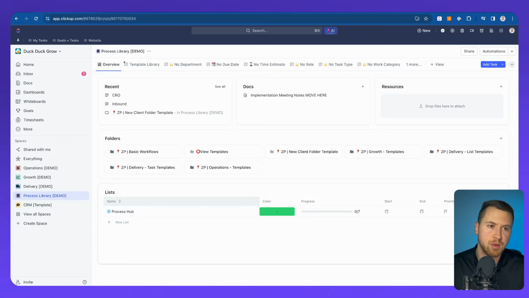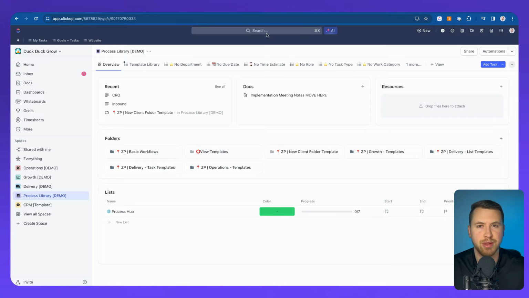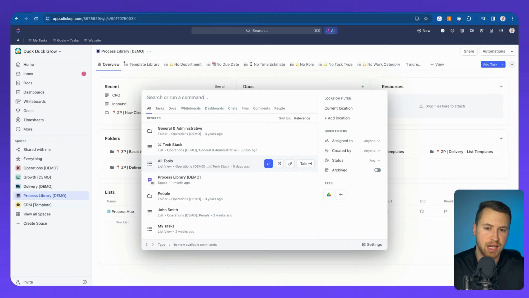So how you would use custom commands in ClickUp is either A, you come here and you type S on your keyboard, if you have hotkeys turned on, or if I'm a Mac user, I can also do Command K just like that to pull up my command center. In addition, you can just come to the top of your screen here, this nice big search bar, and click on that. That's going to pull up the same exact menu. As you can see here, it says search or run a command. Down here, it tells me I could type the slash to view the available commands.